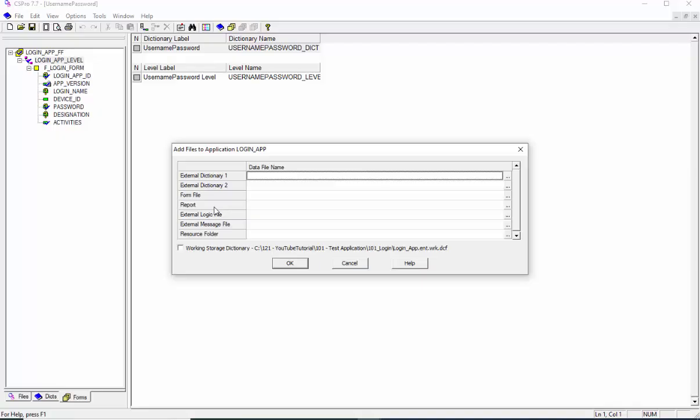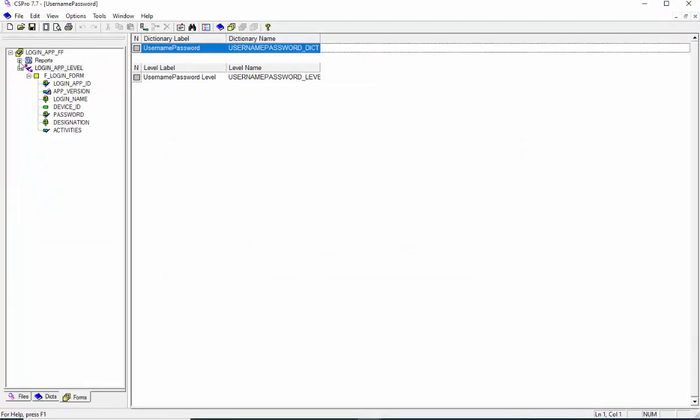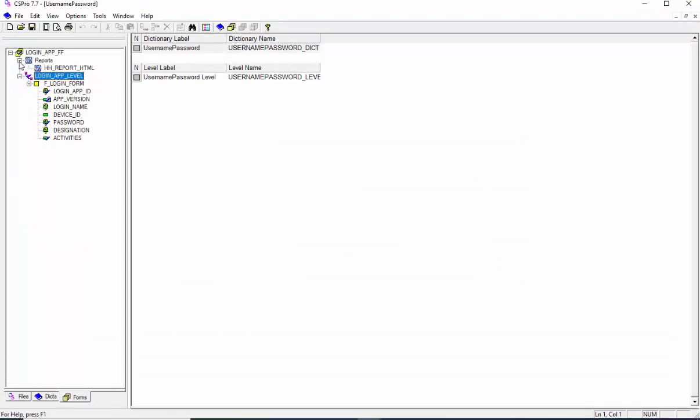Navigate to the login folder. Click on the website next to the report title. Select the HTML file to continue. You can now view your report by clicking on the plus sign just before the secondary tree node.